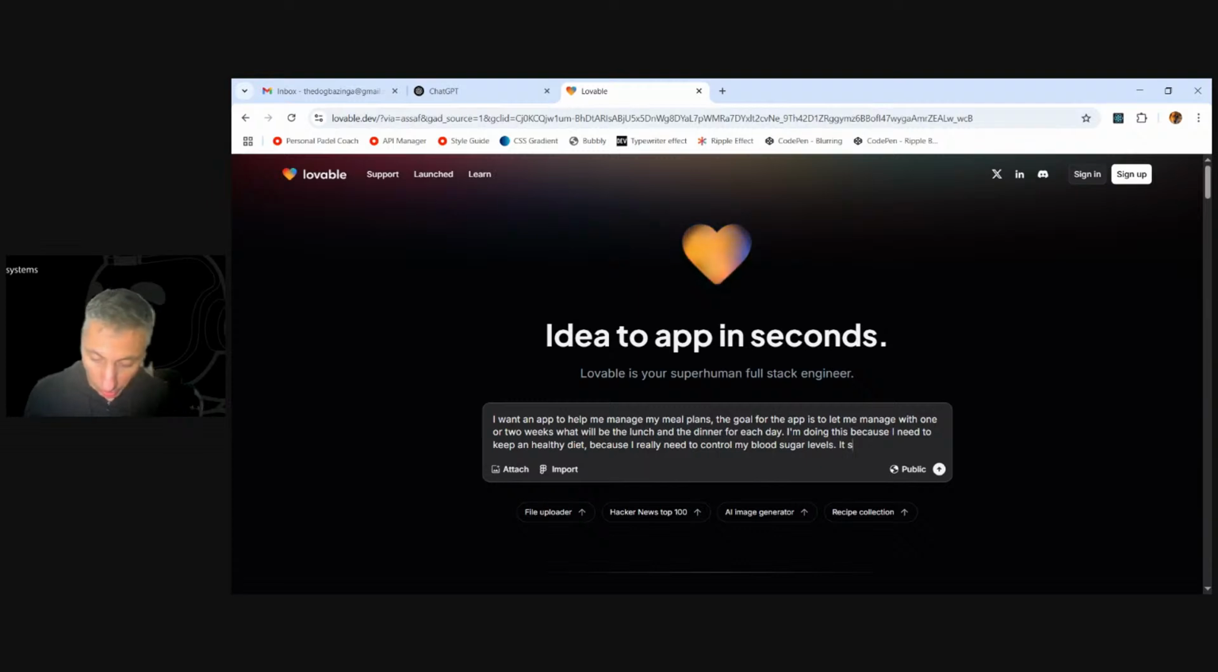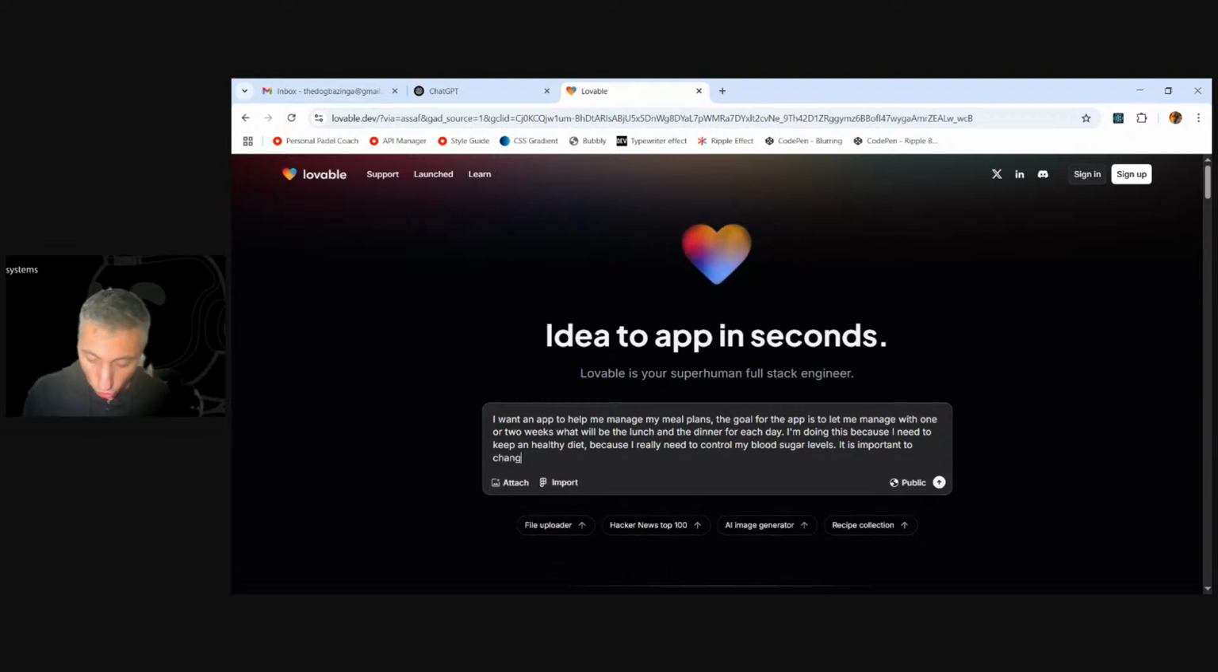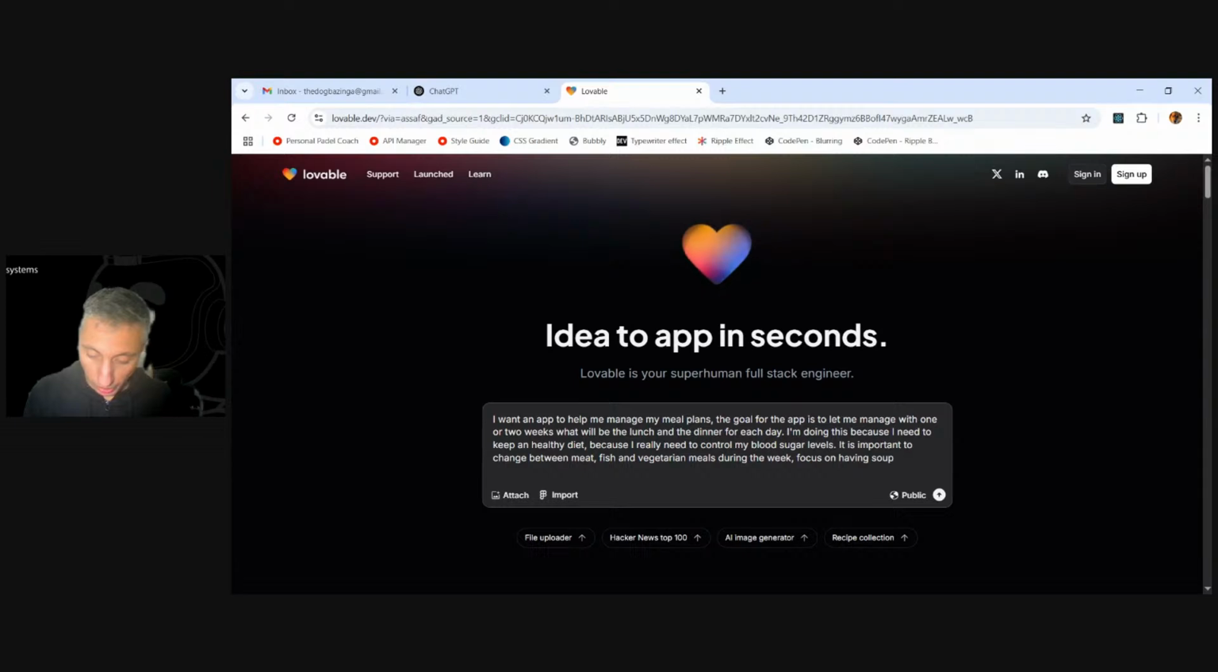for each day. It is important for me at least to, what's the word in English, to alternate, to change between meat, fish, and vegetarian meals during the week. Focus on having soup, main course, and for example, fruit. So I'm spilling what I'm thinking. Yes, that's it.